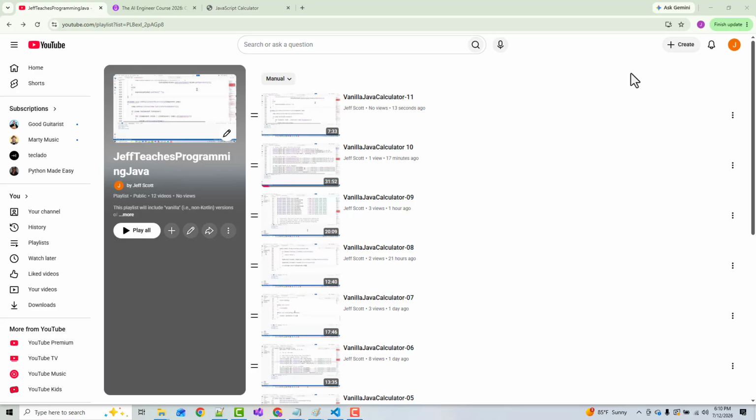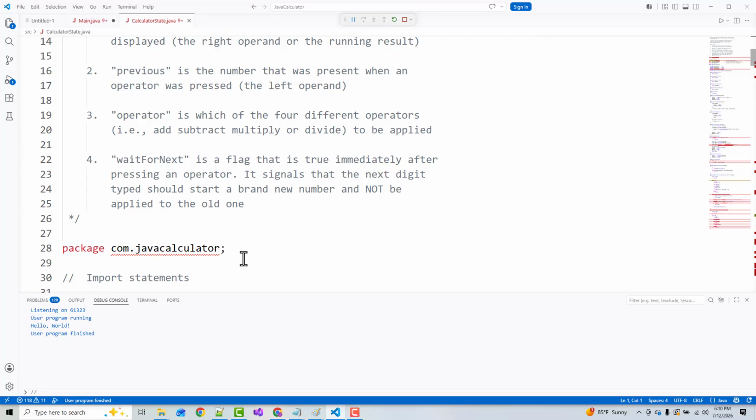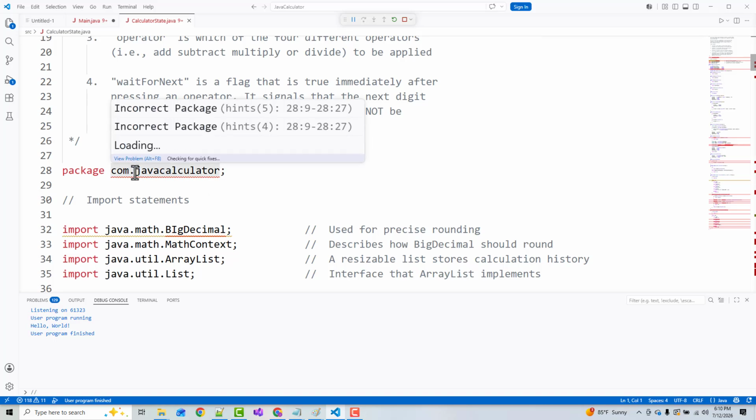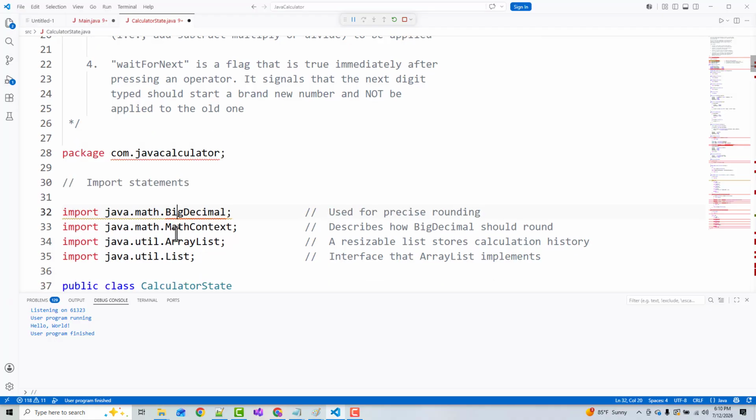In the last several videos I've been trying to clean up the main.java file, and it's cleaner, not totally clean, but I'm moving now into the calculator state.java file. Doesn't like my package. I don't know why, but we'll see. Of course, that should be an I. I'll fix that a little. Okay.